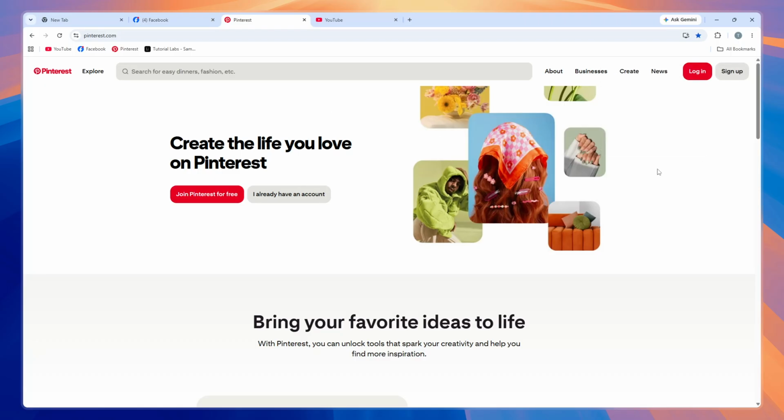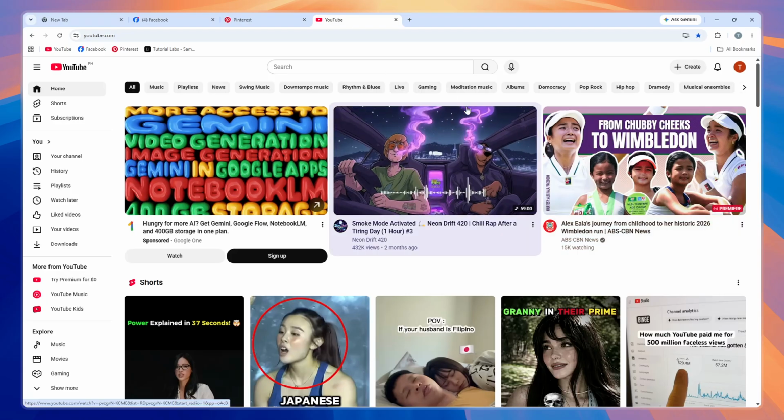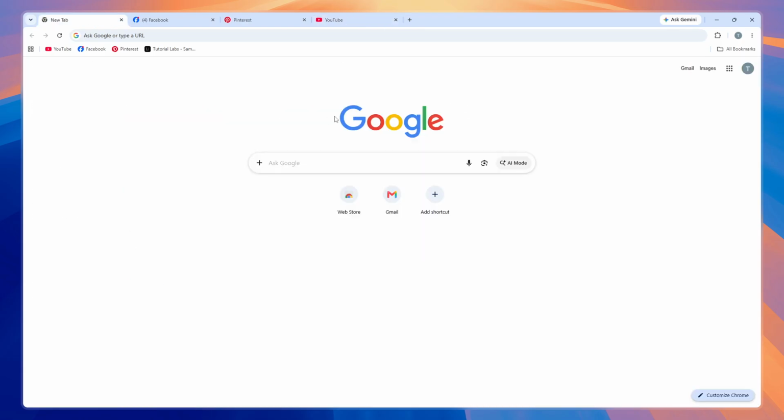Each time you press Control-Tab, you'll move one tab to the right, making it easy to browse through all your open pages in order. If you reach the last tab and press Control-Tab again, it will loop back to the first tab, creating a continuous cycle.